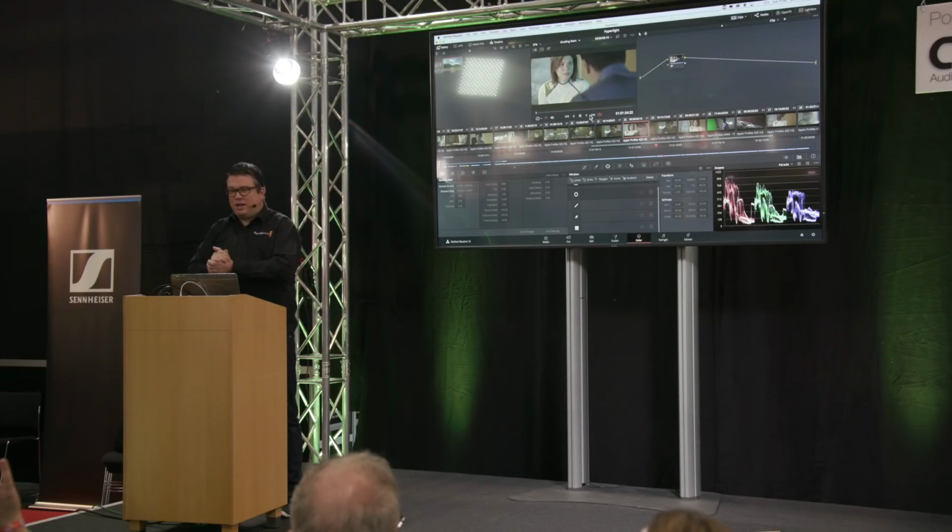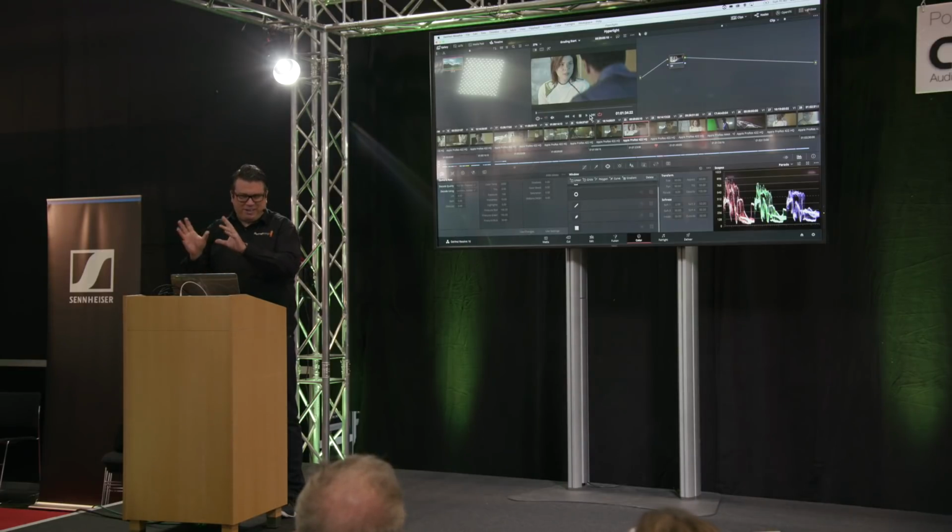Can I ask, how many of you have heard of Resolve? Some of you have. How many of you use it? Okay, good. Do you use it primarily for color correction? Do you do some grading in it? Do you do everything in it? Kind of bits, yeah.